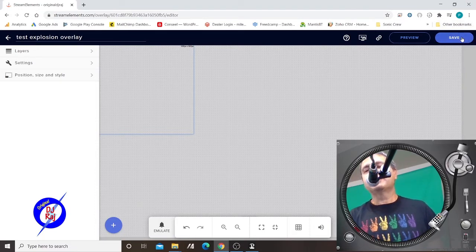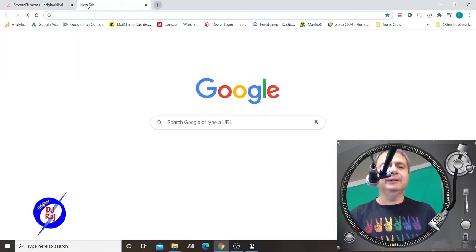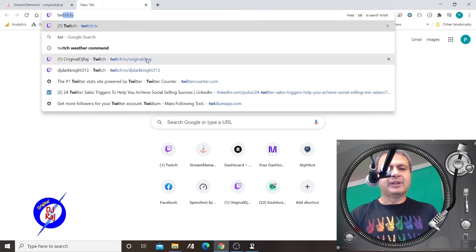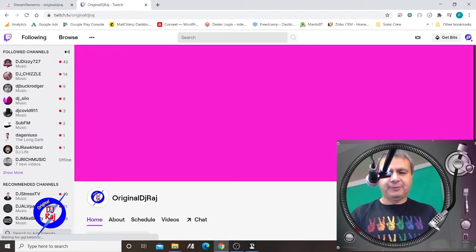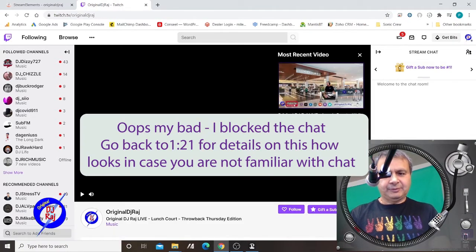Now that we saved this, you can actually do a test over here before you even bring this window into OBS. The way to do that test is to go to your chat. So I'm going to go to my Twitch channel, and I will show you just by issuing the command what happens. Go to chat. As you know, every command that you enter, you have to have the exclamation mark first and then the command. Otherwise, it does not recognize it.